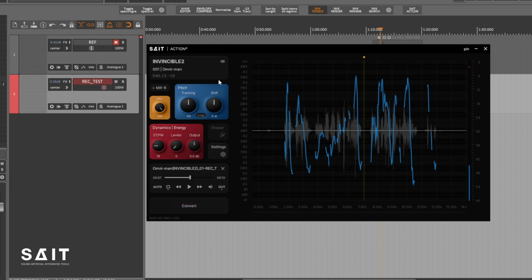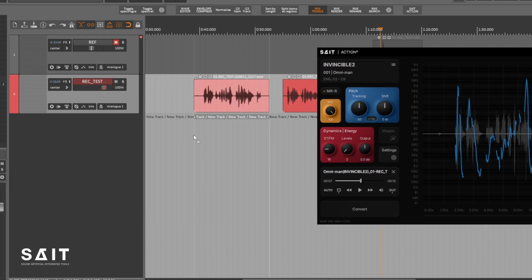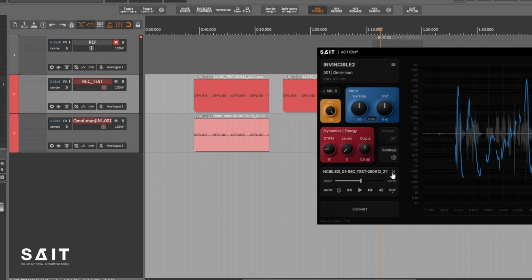Lowering the stability brings out more of the voice's expressive detail.